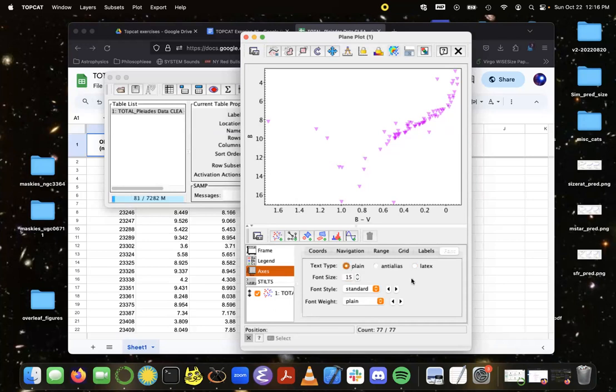I'll just keep it on plain for now. And then also notice that it changes the size of the numbers on the X and Y axes as well, which is good. And it'll also affect the title and the legend once we add it, as you'll see later on. And speaking of legend, we can do that now.